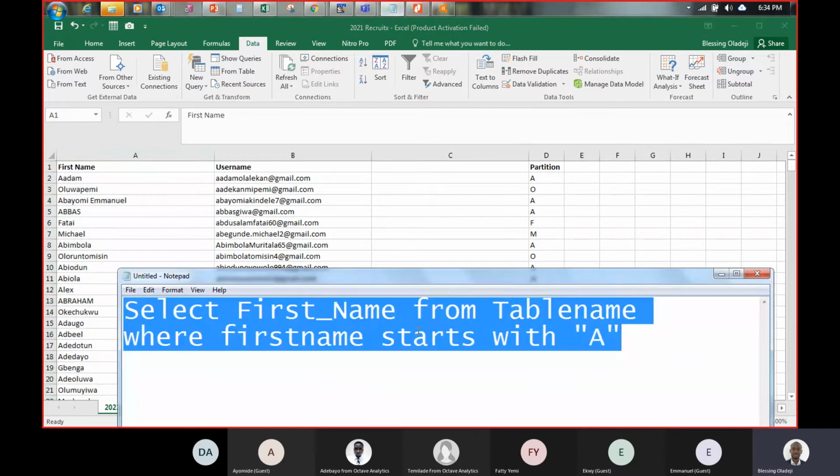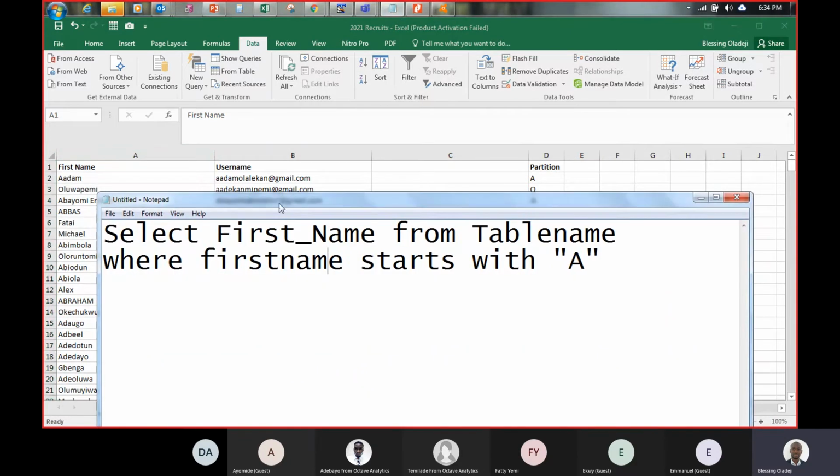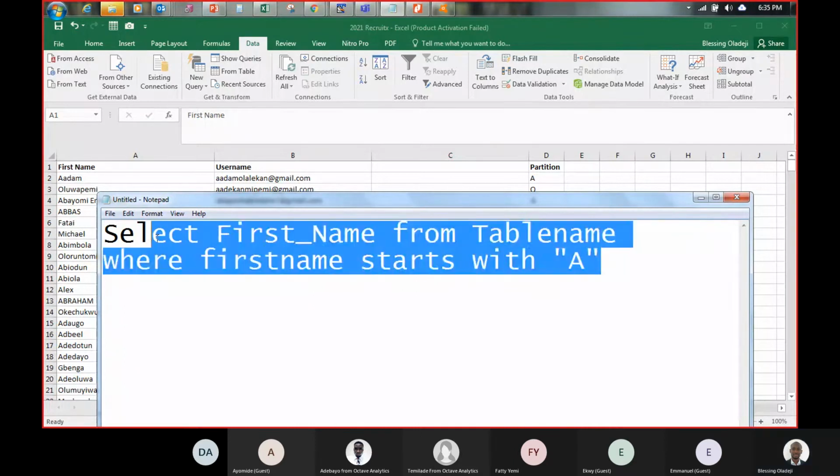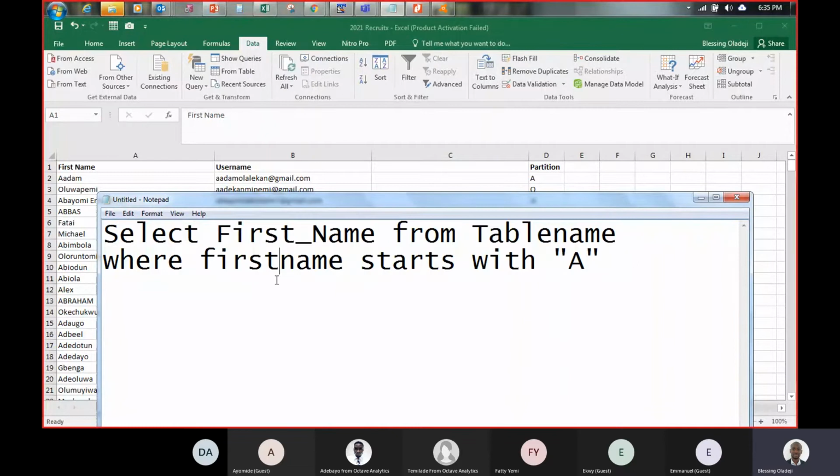Now, if you look at this query, select first name from last name, where first name starts with A. If the table is not partitioned, or even if the table is partitioned, if you write the query this way, it is going to scan through the entire table, no matter how many records you have in the table. Maybe it's 1 billion or more than 1 billion. It is going to scan through everything and then return the results. That is going to take a very long time.